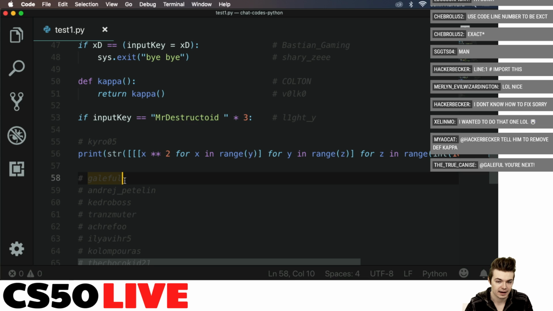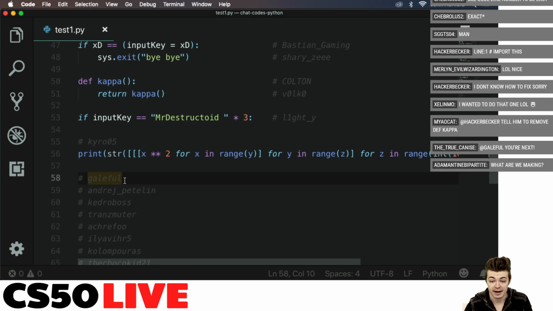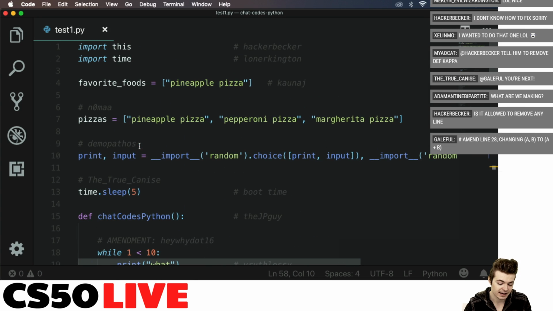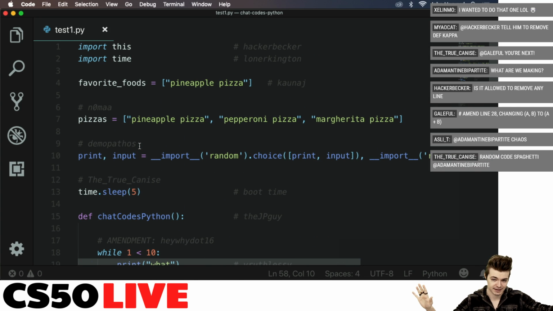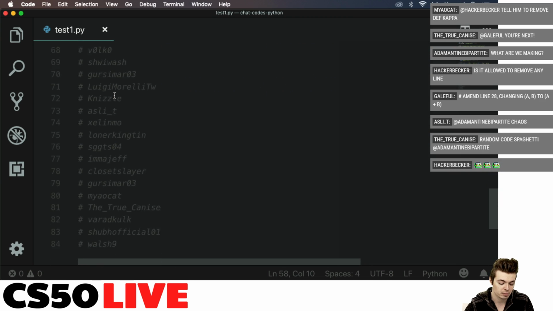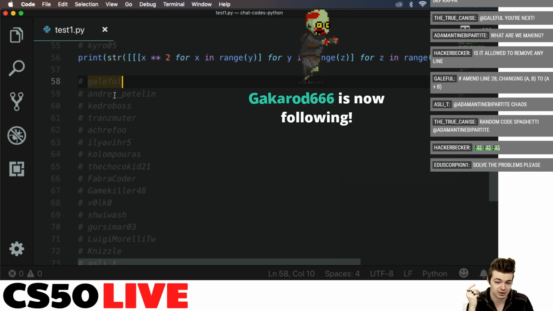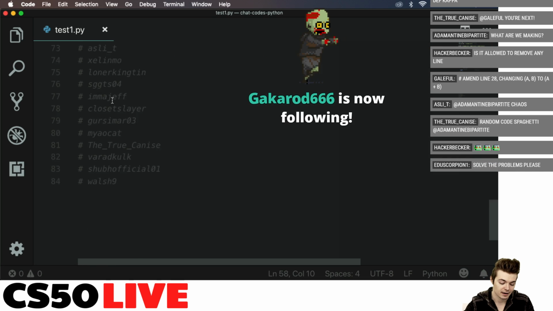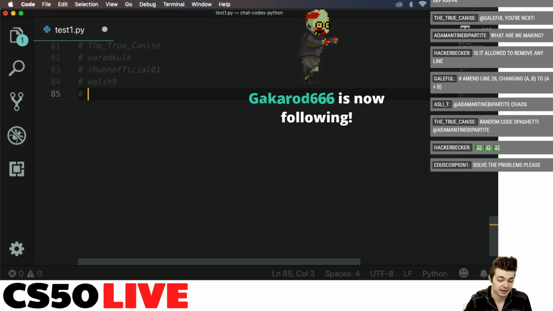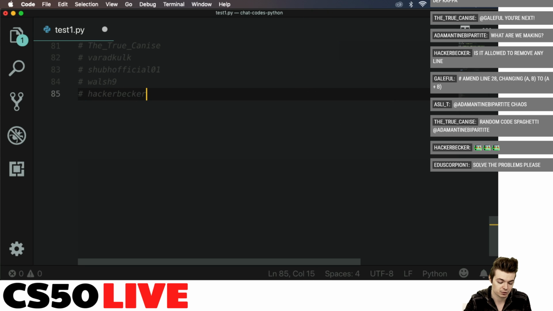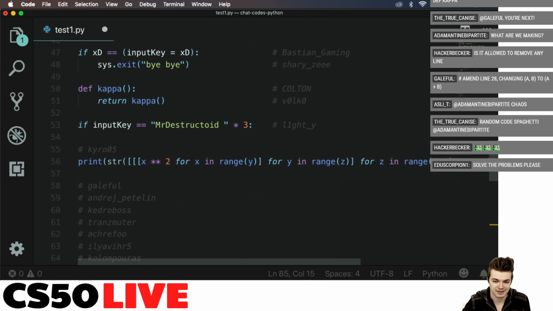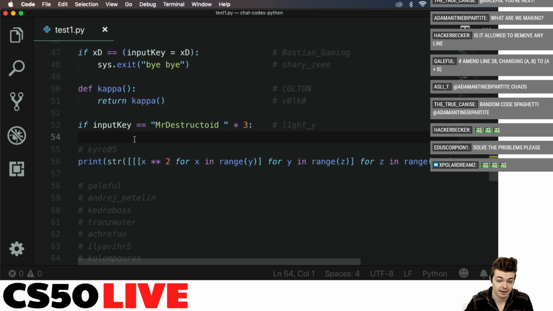So Galeful, as True Kinese kindly said, you are next. Adam, we are making whatever the chat wants to make. This script is completely, it's like our text adventure. It's just kind of all over the place. It's pure chaos. If you want to get added to the list of people to contribute code, you can type in 3 Mr. Destructoids like Hacker Becker just did, and that will get your name added to the list of people to contribute. So EduScorpion saying, solve the problems, please. It's all in the chat. Chat's gonna have to solve the problems.